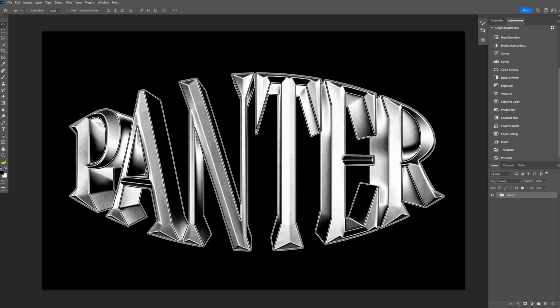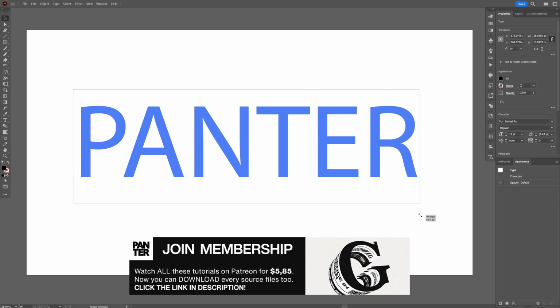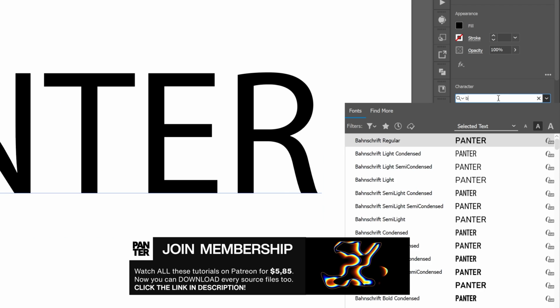Let's check out how to make this bevel text effect here in Illustrator and Photoshop. We're gonna start in Illustrator. Let's select the type tool, scale it up. I'm gonna go with the blue next, bold.